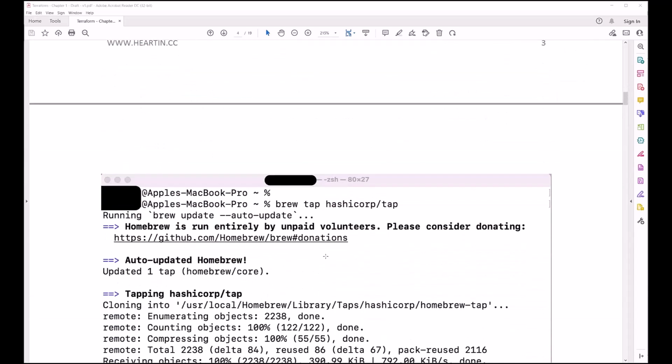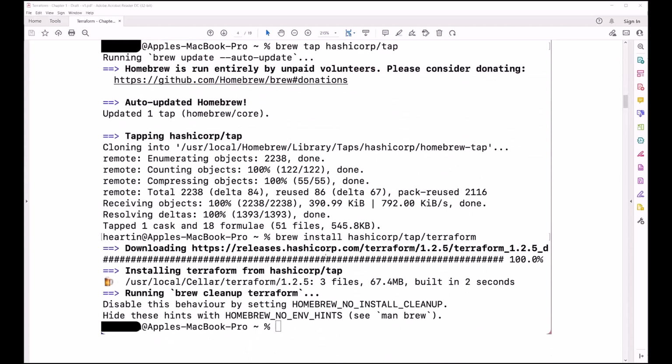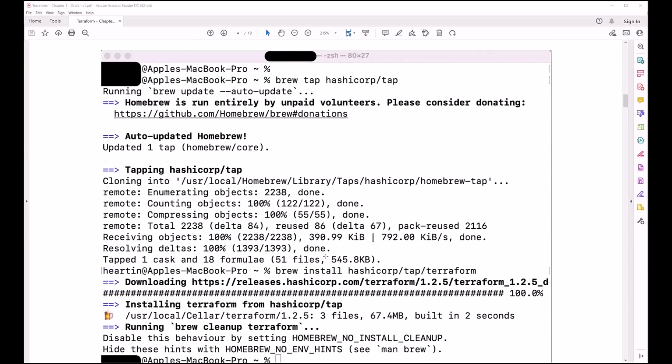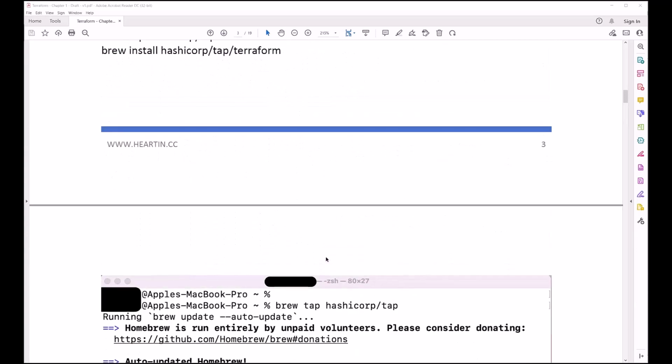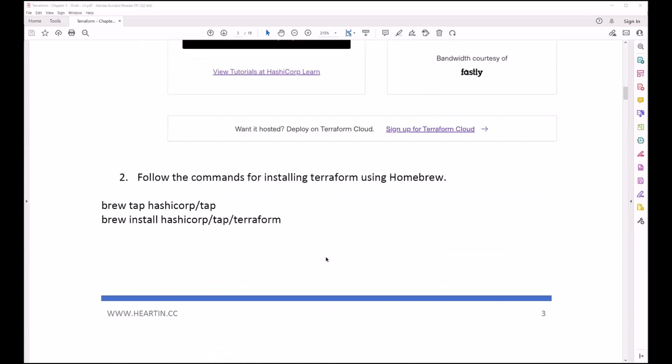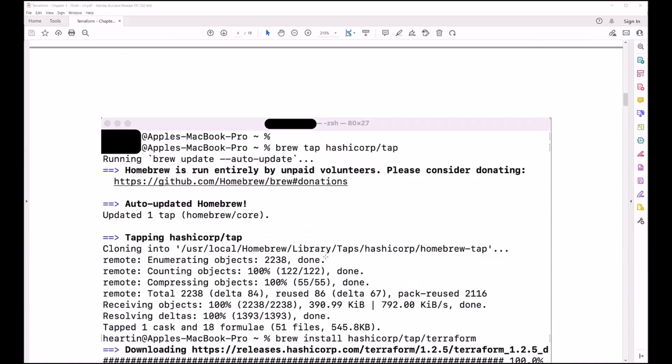Everything is installed automatically. Similarly, you can do it with Chocolatey on your Windows machine, and on Linux, you can use Homebrew itself. The advantage is that later, when a new version of Terraform comes, you don't have to go again and download and install. You just have to tell brew upgrade terraform, and it will be upgraded to the latest version.